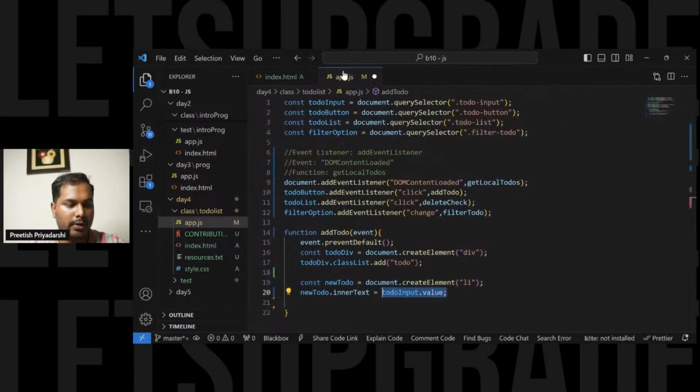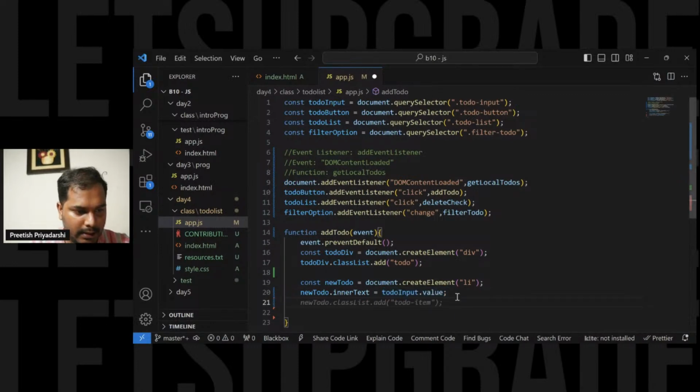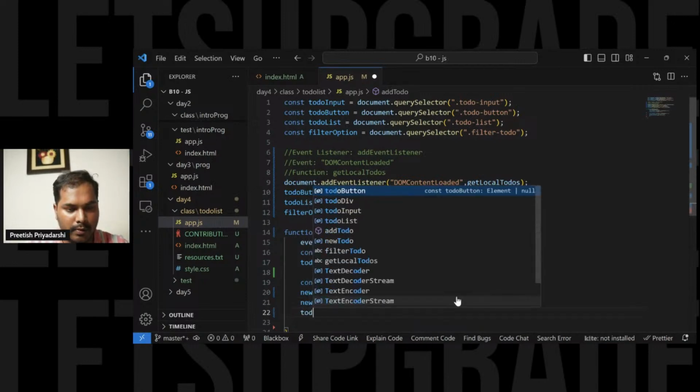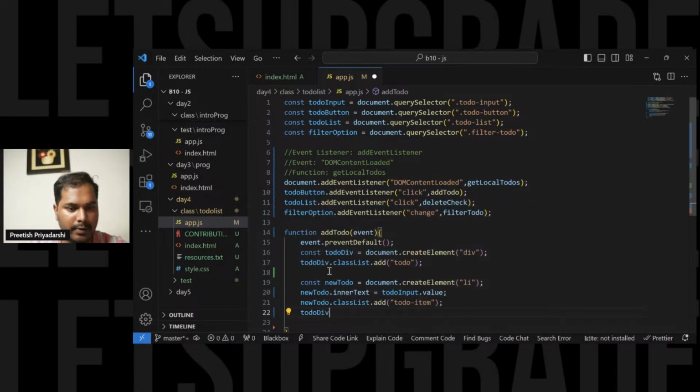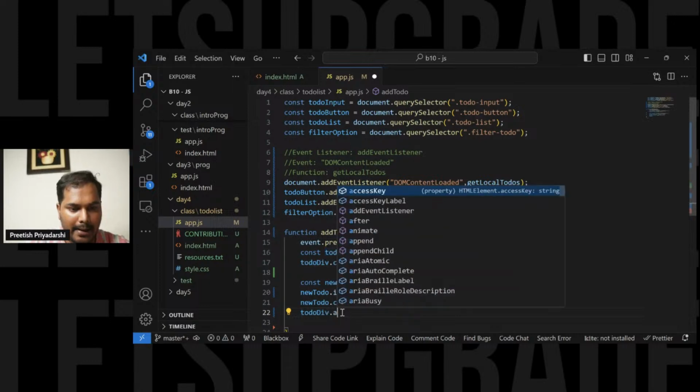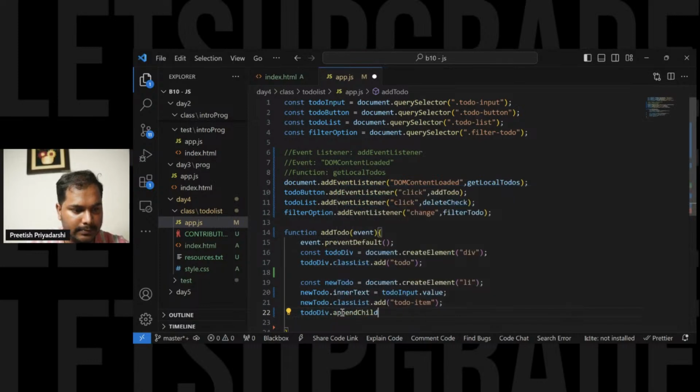Okay, so the input value. And then newTodo.classList: I am adding a class to each list item, todo-item. Then todoDiv, the division which I have created, todoDiv.appendChild(newTodo).